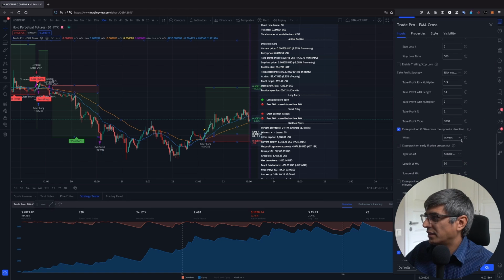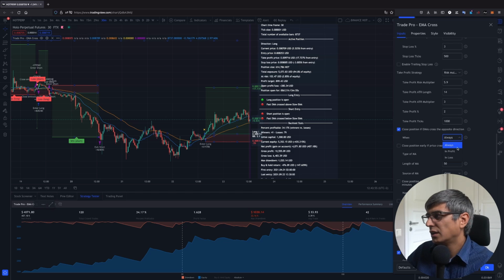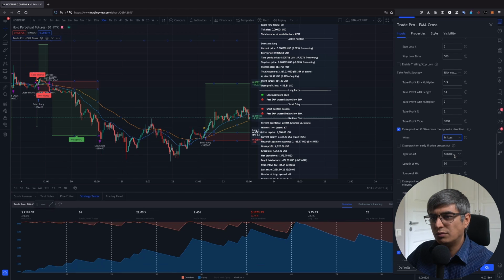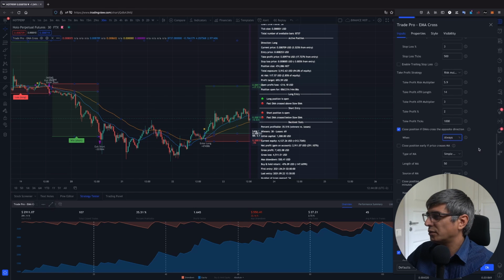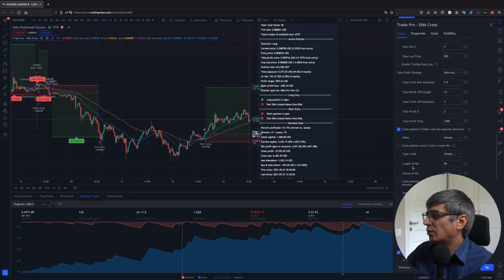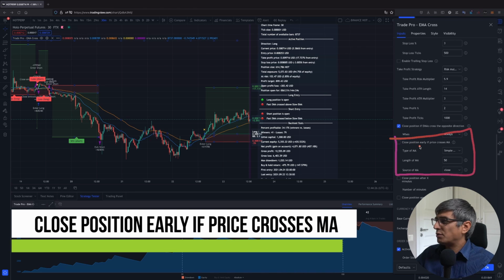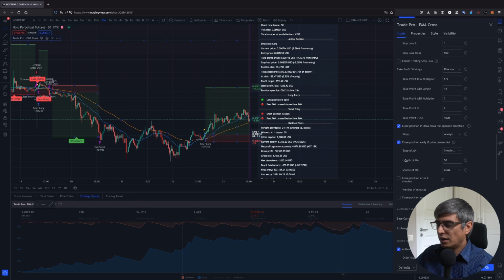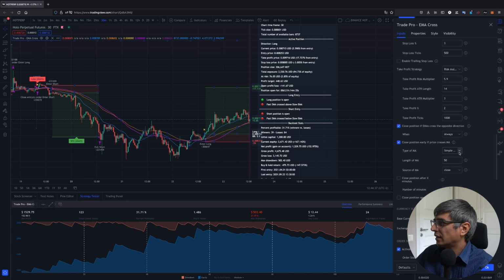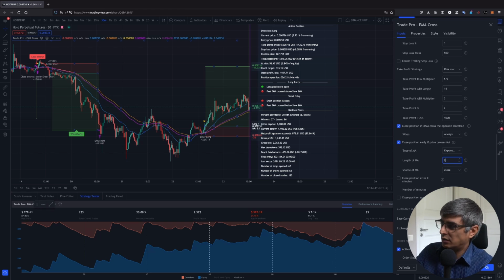Let's see, we have this setting right here. Close position if EMA crosses the opposite direction. When? Always. Let's see if we try in loss. If we do that when we are in loss and in profit. No. So it's better to have it always. And now the next important setting that might give us a bump is this right here. Close position early if price crosses EMA. And I would like to do this and use an exponential moving average. And let's try to go high.